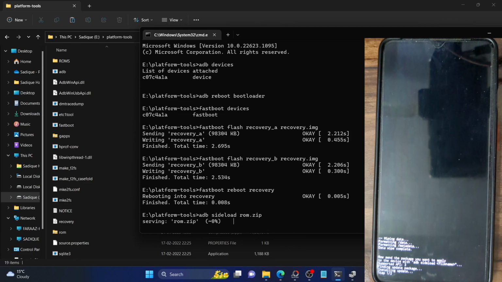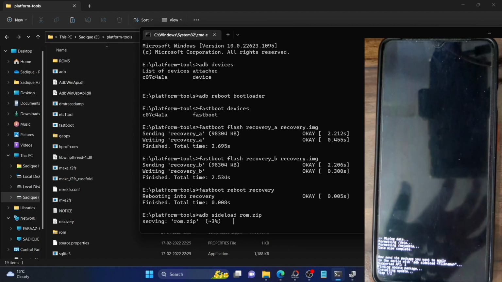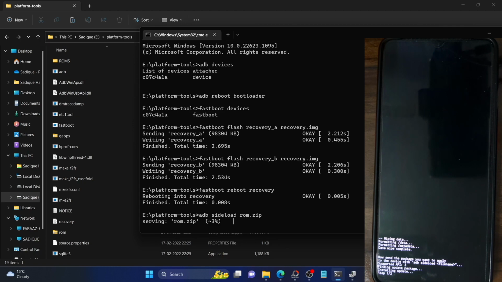The sideloading will now begin, and it could take up to a few minutes. As you can see, the process has started. Since this ROM does not come with GApps inbuilt, the process will be somewhat faster compared to the Pixel Experience ROM, because that ROM has the GApps inbuilt. In this case, there are no GApps, so the process will be somewhat faster. Anyway, it could take around 5 to 6 minutes.